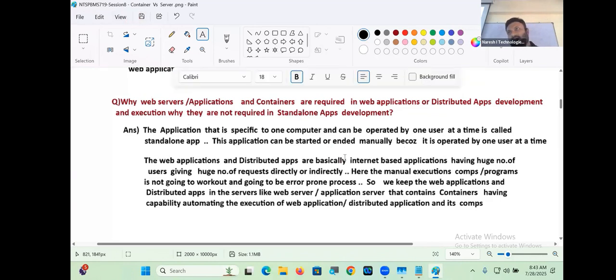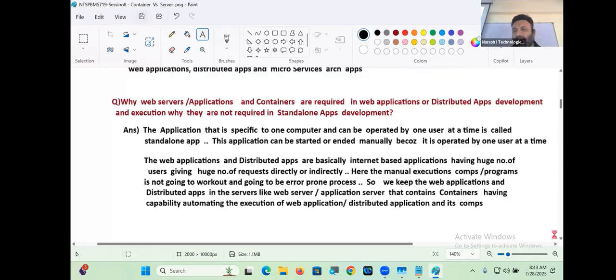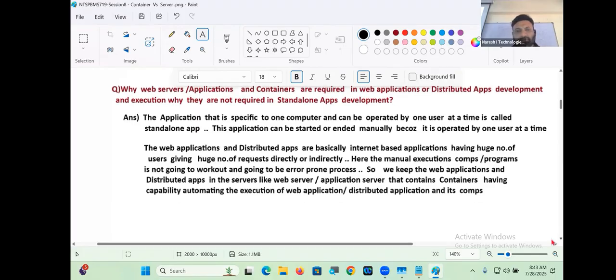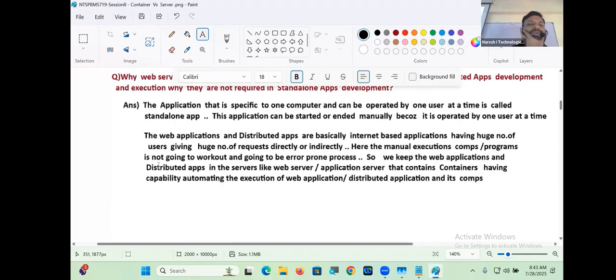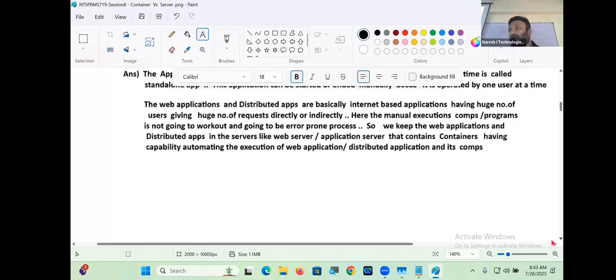Convinced, my dear? Come on, everyone. Got the clarity or not? So this is about the whole mechanism. The web applications and distributed applications are basically internet-based applications having a huge number of users. Okay. I hope you at least got the clarity, guys.